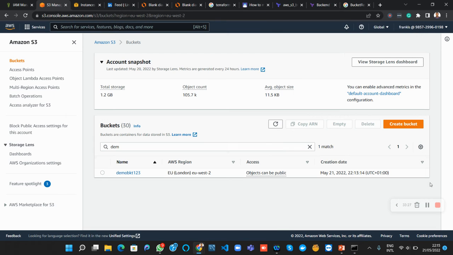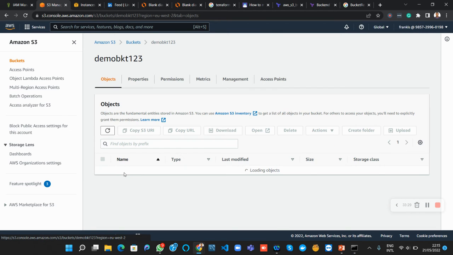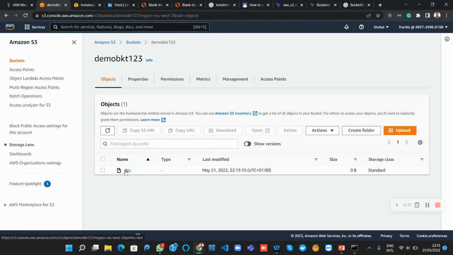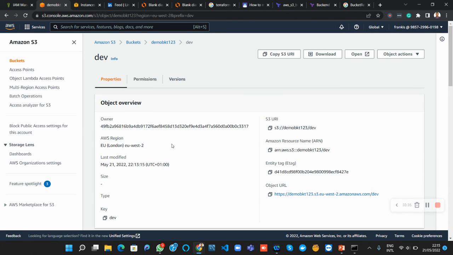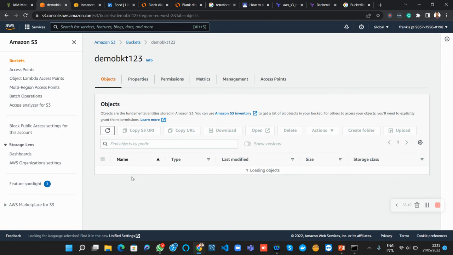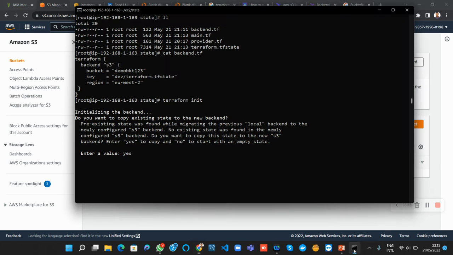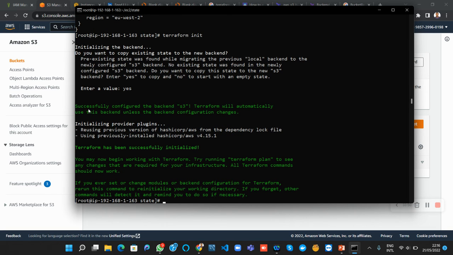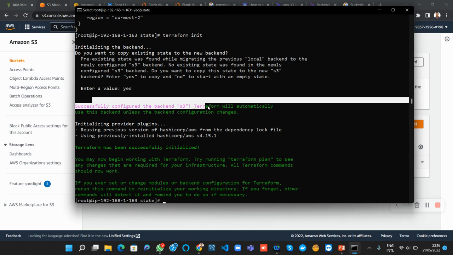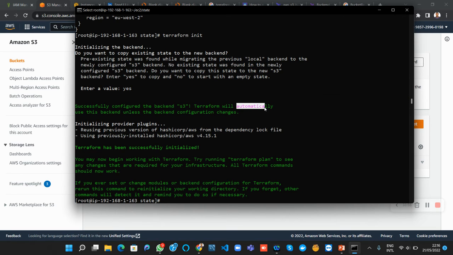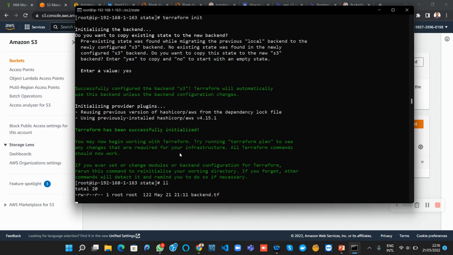But before we copy, let me show something on our S3 bucket. So far, we don't have that file. Dev, the file is not here. All right, so let's go back to my demo bkt bucket. So now let's say yes and hit enter. Now it's telling me that it successfully configured backend S3. Terraform will automatically use the backend S3 to back unless the backend blah blah blah. So now let's still check.